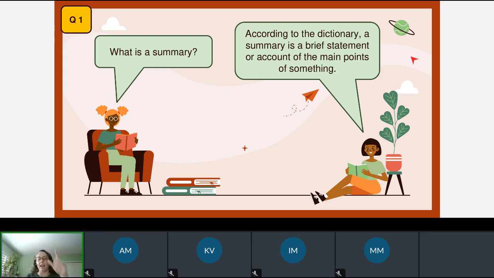And yes, Kat, you're correct. You could summarize a song as well. Lots of things. So that's why this says a summary is a brief statement or account of the main points of something, because that something could be anything, right? Okay, awesome.